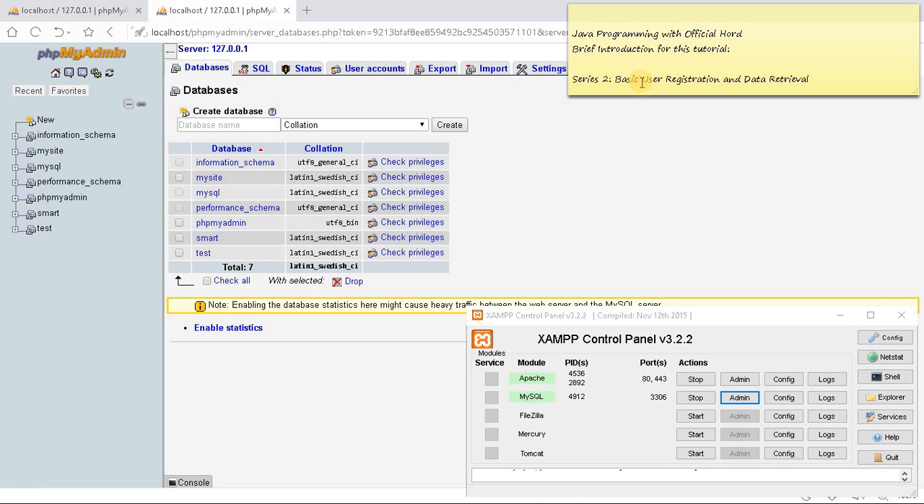In this tutorial, we'll be creating a program that will be connected to a database and will be able to transfer data from the database to the program without the user inputting it in two different places.